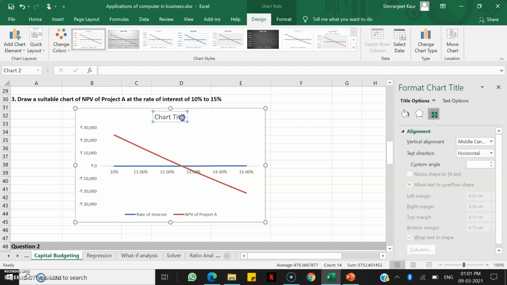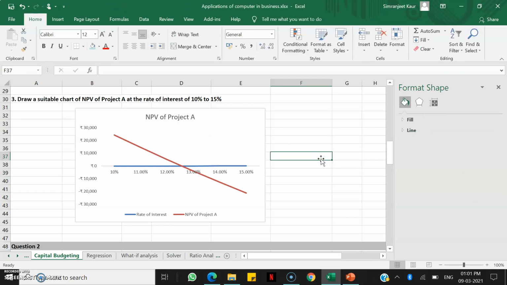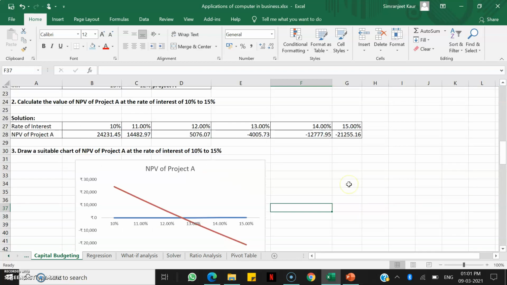So they had asked us to present NPV of project A. So this is something we have done here, right? So that is it for NPV, right?